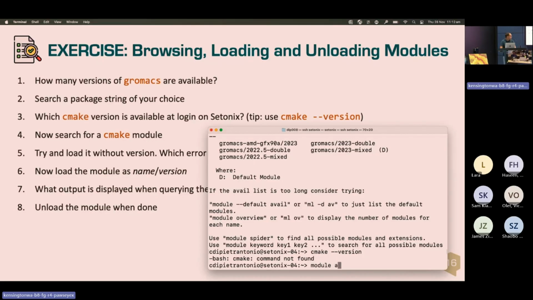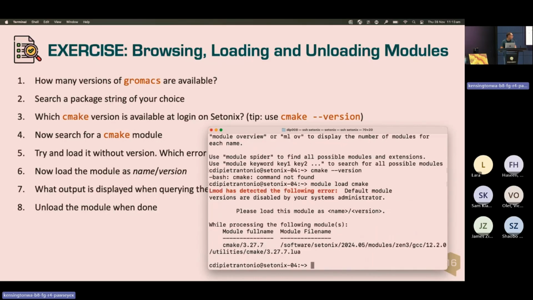So if I do module avail, then load CMake, assuming there is a module named CMake, what happens now is I get this error. It tells you that the default module versions are disabled by your system administrator. When you load modules, we want you to specify the versions. This helps with reproducibility, so when you provide us information about what went wrong in your computation, we know exactly what version of the software you were using.